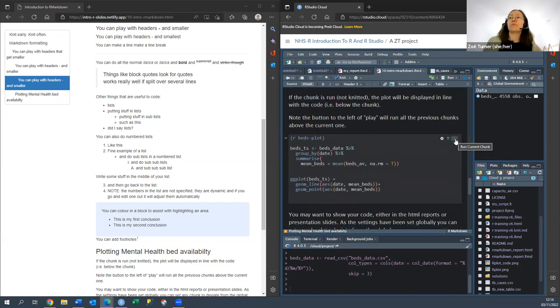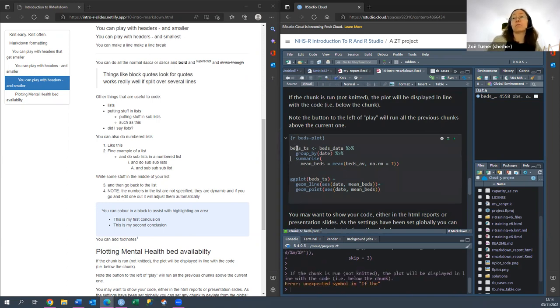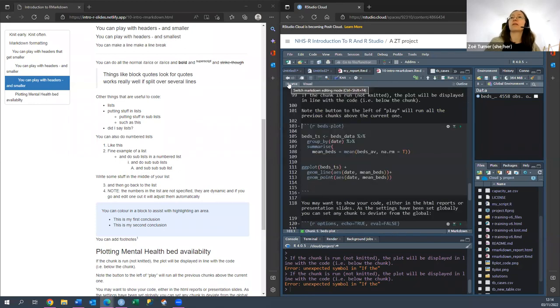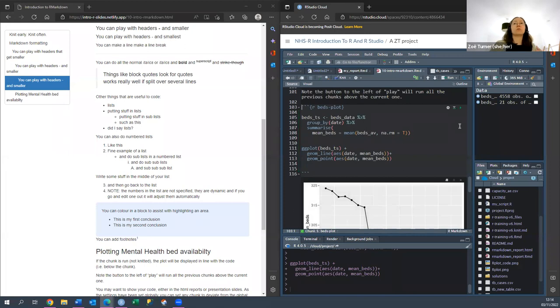Beds plot, if I run that one, it appears somewhere. Does it appear? Oh, maybe it doesn't. If I could just run it in the code. Oh, I'm not getting that running. I'm going to go back to source because I'm getting a bit lost in that. Why is that doing that? Oh, there we go.